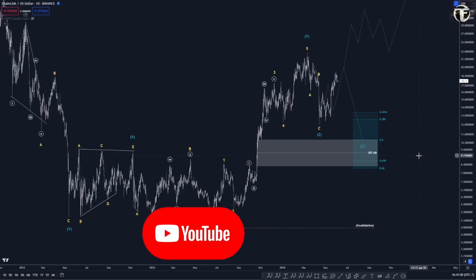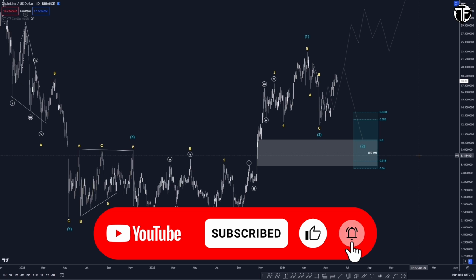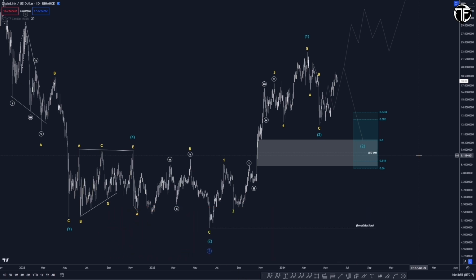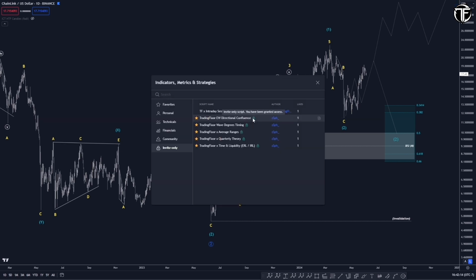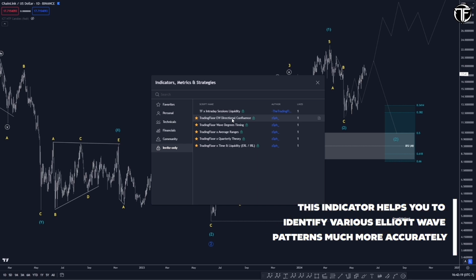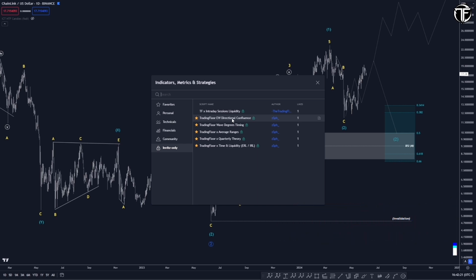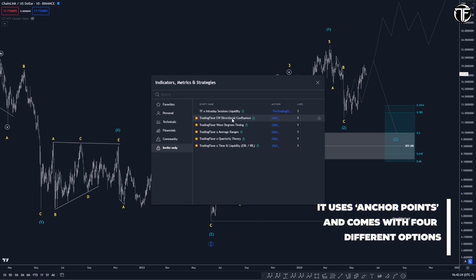Hello everybody, this video is going to be just a quick introductory educational video for the Elliott Wave Zone Projection Indicator. So let's go ahead and jump into it. This indicator is basically what I use on a daily basis, but in an indicator format. Essentially, there are 2 anchor points, and there are 4 different options to choose from. We're going to go through each different option.